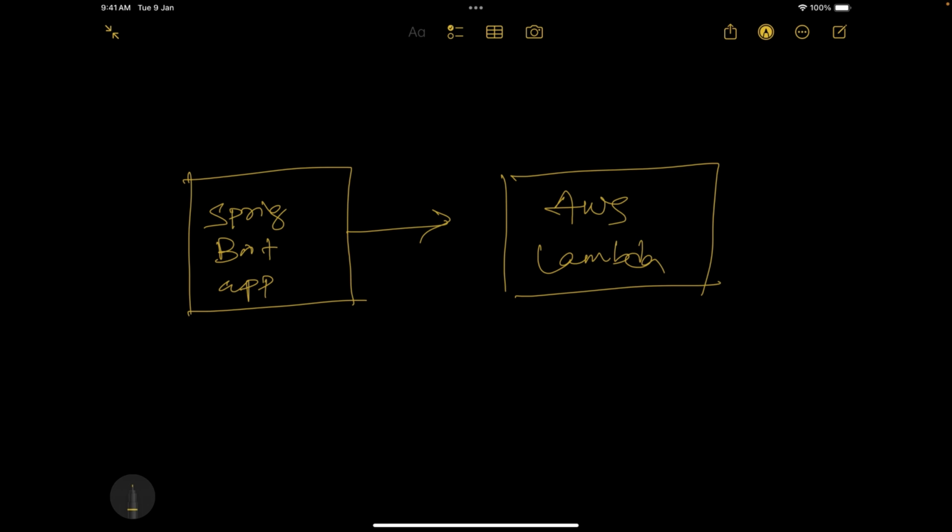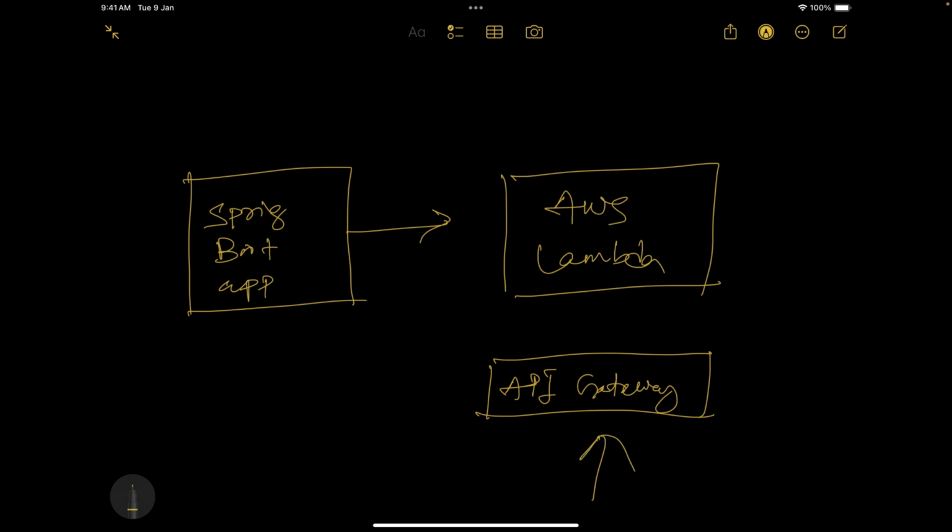But rather than doing that directly, we'll also add an API gateway so that the user can send requests to this API gateway, and from the API gateway the request will be routed to the corresponding Lambda function, which is nothing but our CRUD app. Fine, this is the simple scenario we are going to develop. So without any further delay, let's jump into the code. Let's get started.